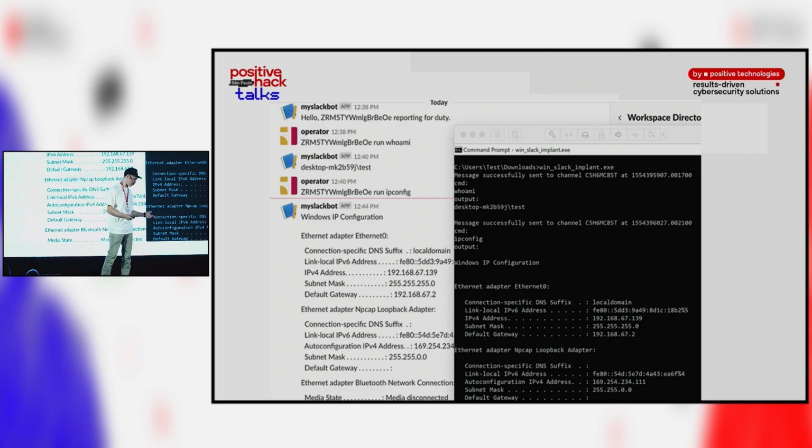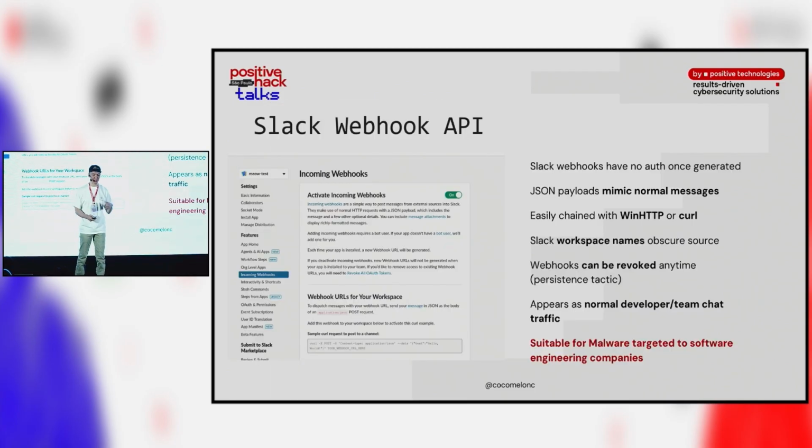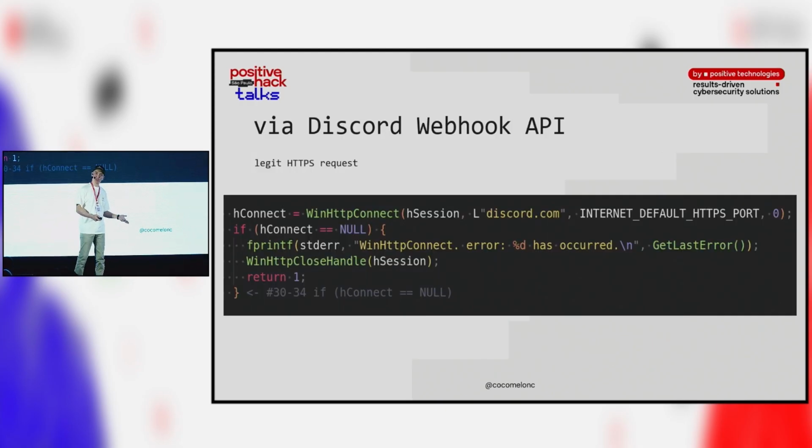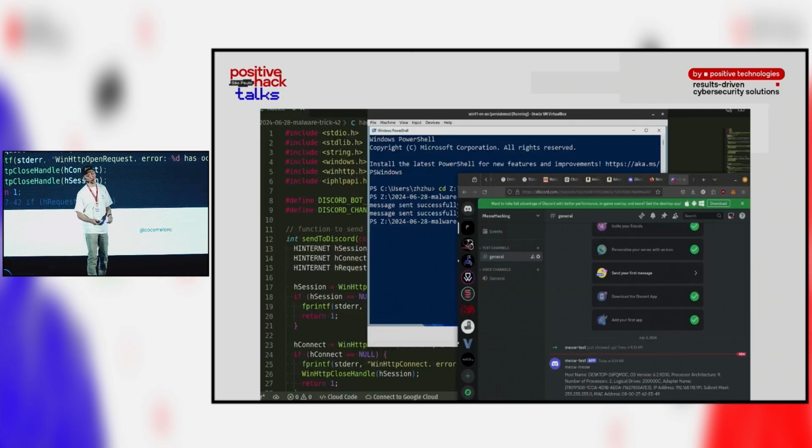Let's say you have restrictions where you cannot use any other connections, any untrusted IP addresses or untrusted services, but you can use Slack. What's the main purpose? Of course, it's suitable for malware targeted at software engineering companies because they usually use Slack. The same situation with the Discord webhook, the same scenario, everything is related to Discord.